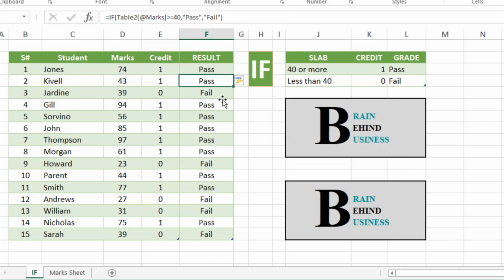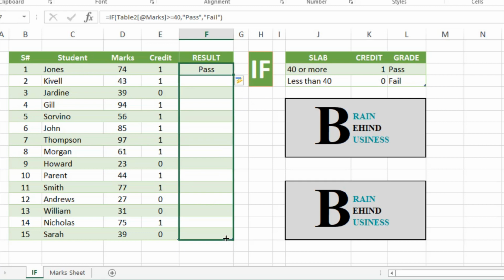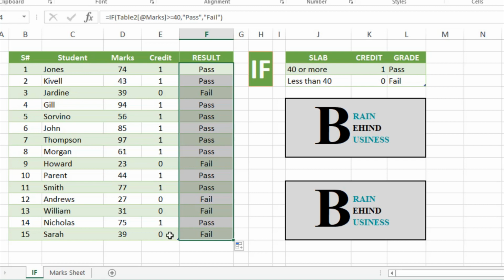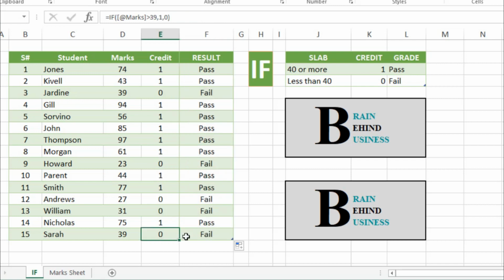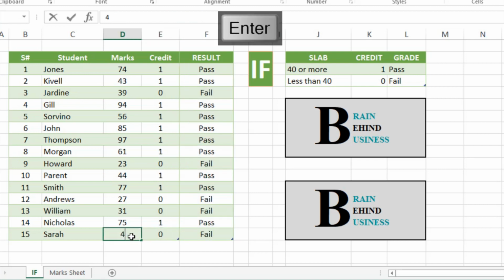And you can see the result here. Excel has automatically done this for all. In case it is not done automatically, you can just drag from here all the way down and you will get it. You can see the result beside it. If I make this 40, it will be credited with 1 and then pass.